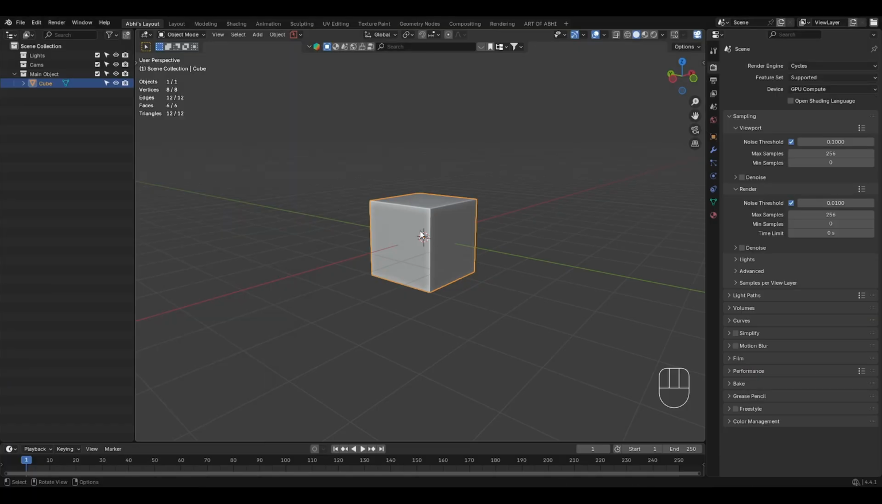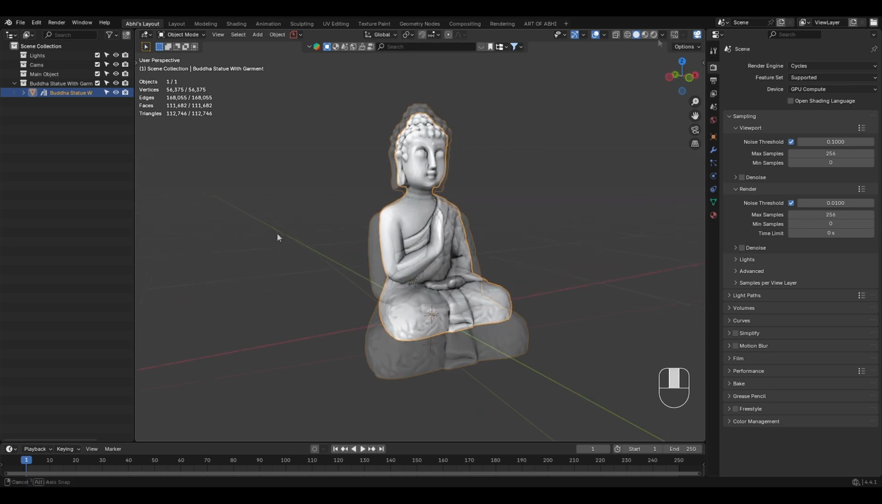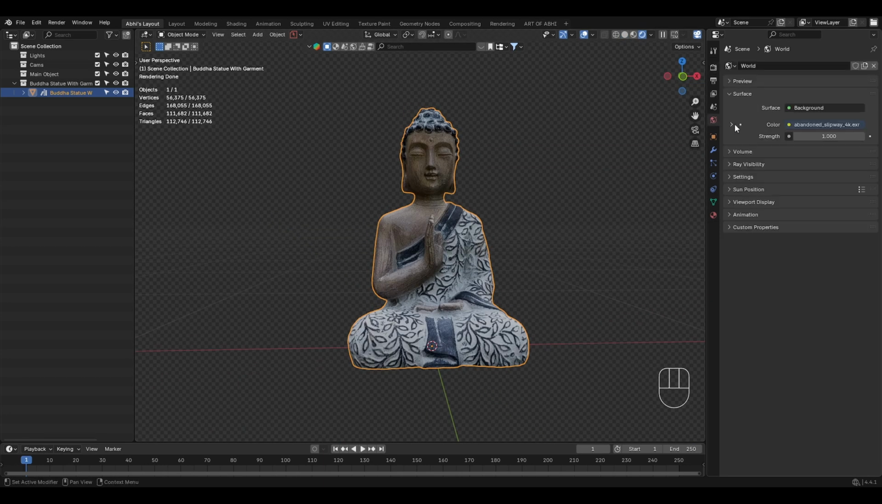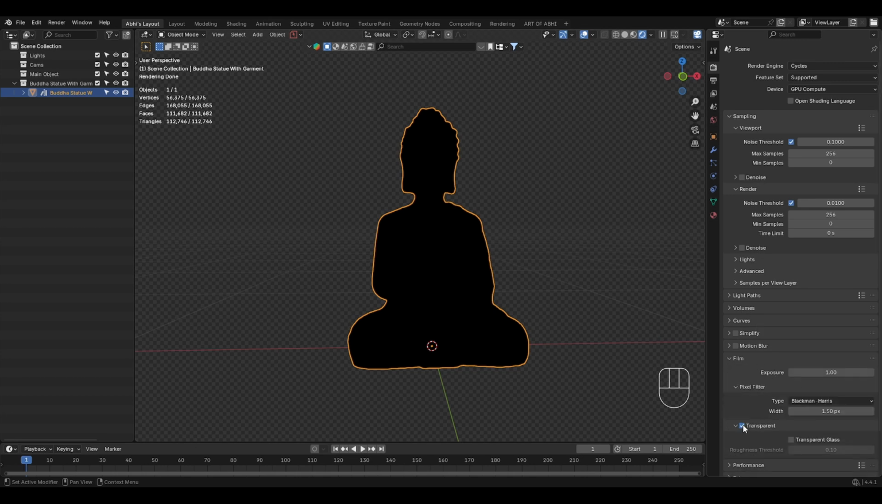Now let's jump right into the viewport. First, import your desired 3D model. Now we are going to set up the scene. Enable the render viewport. Go to the world properties and set the strength to 0. Then go to the render properties, click on film and uncheck the transparent.